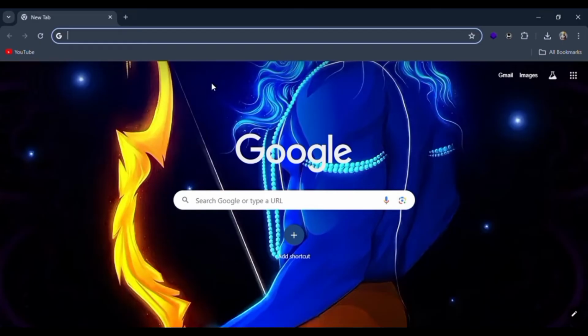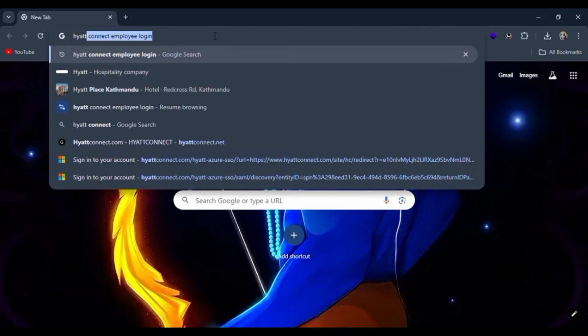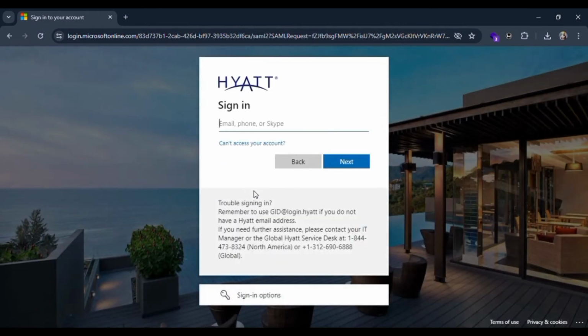In this tutorial video, I'm gonna show you how you can log in as an employee in the Hyatt Connect website. For this, you need to search for the Hyatt Connect employee login in the search bar of Google. As you can see, there are many search results. Click on this Hyatt Connect first link and you will be redirected to the login page of the Hyatt Connect.